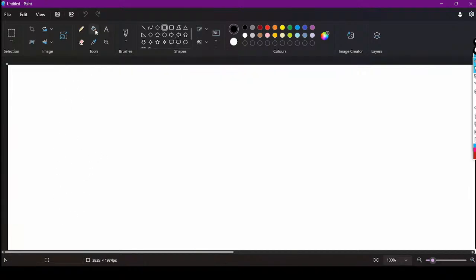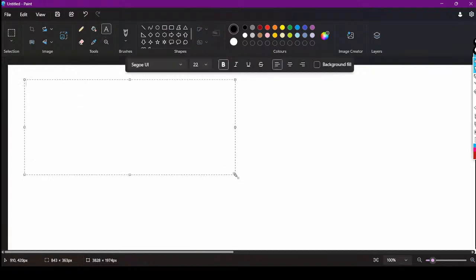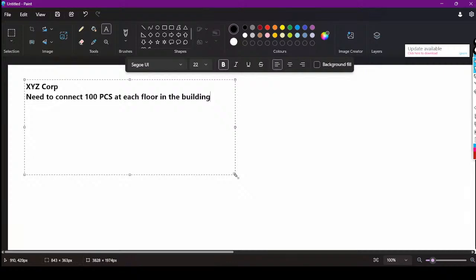So here I am going to design one network for a company, let's say XYZ Corp. This company needs to connect 100 PCs at each floor in the building, and there are 5 floors. So can you design the network?